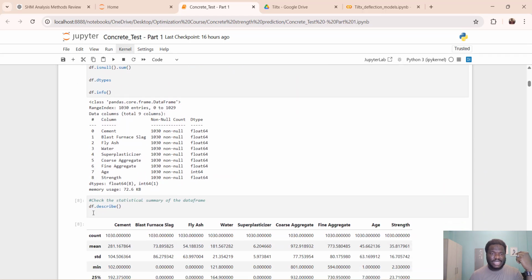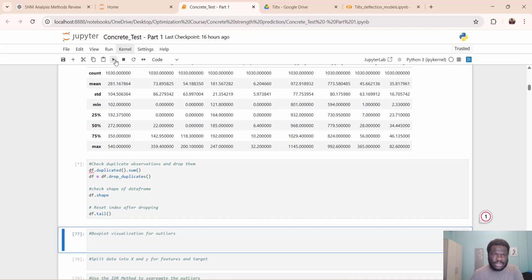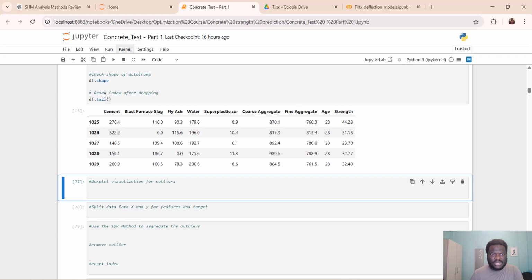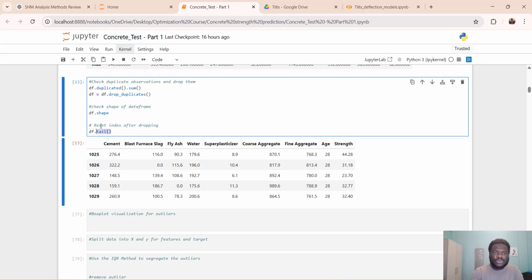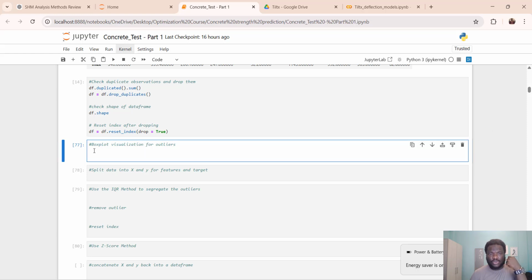So in order to fix that, I need to reset my index. Let's see, for example, if I do df.tail, maybe we might be lucky to see it. Okay, it doesn't work like that. I don't think it's in add. So I will just simply reset. I will say df.reset_index and then drop equals true. Then I run this. Then the next step will be to visualize if we have any outliers in our data frame.